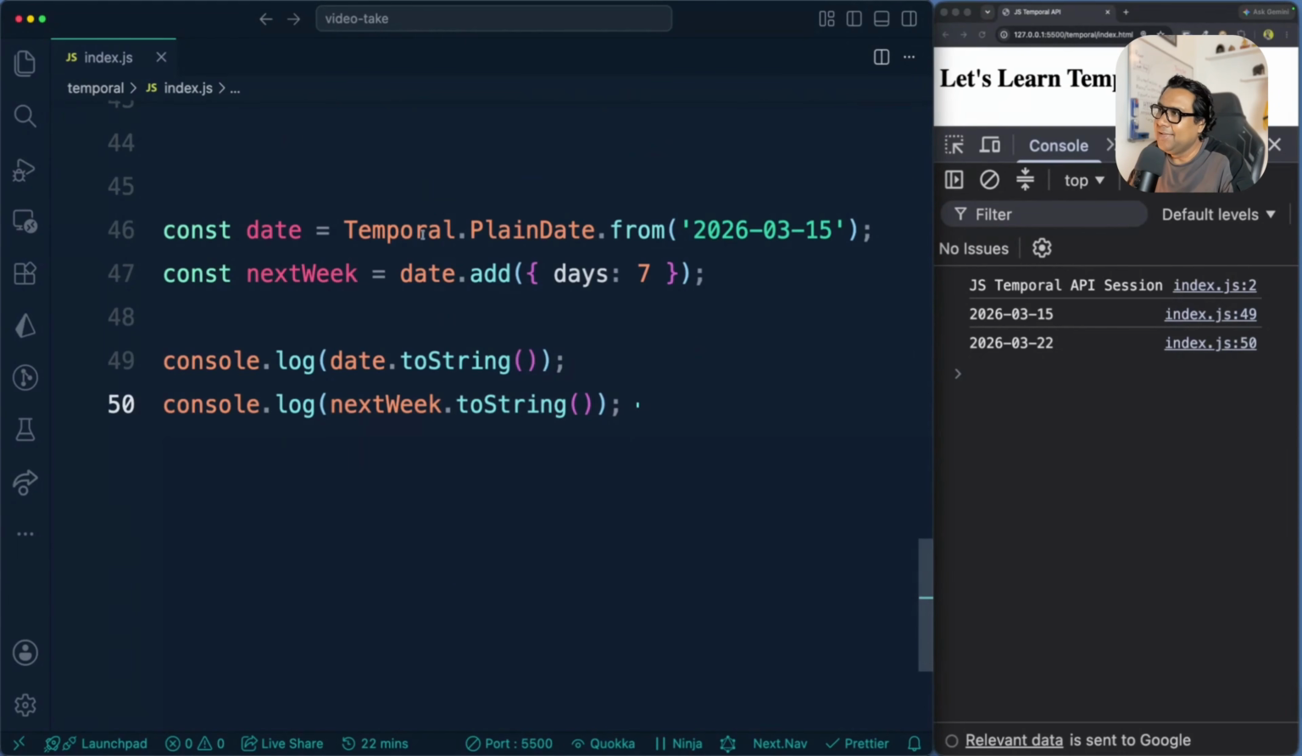Here is an example. Temporal.PlainDate.from. This is the date that I picked up. This is the date. You can call it as today also. And then on this date, I'm just adding 7 more days. So this is the syntax that we need to master when you use Temporal. So this will give me the next week's date.